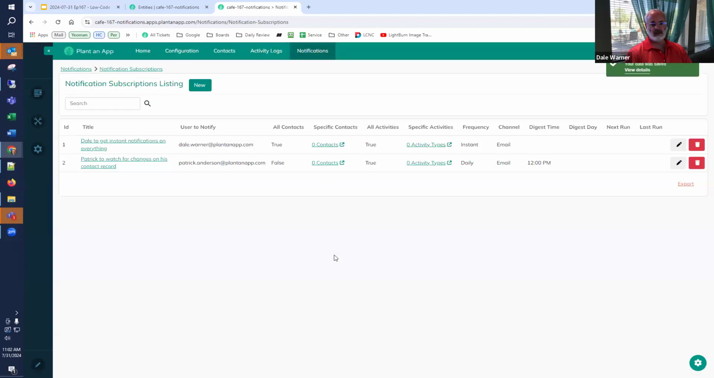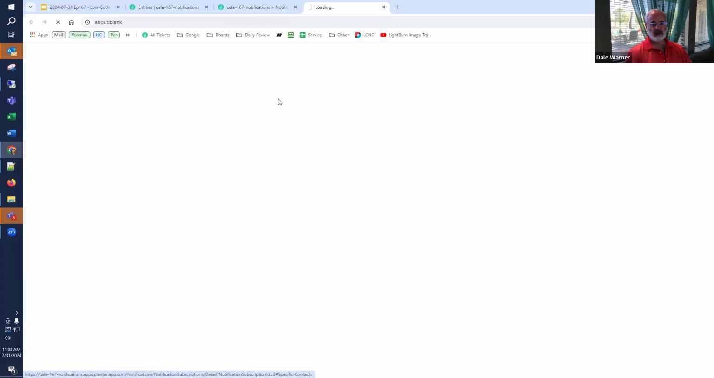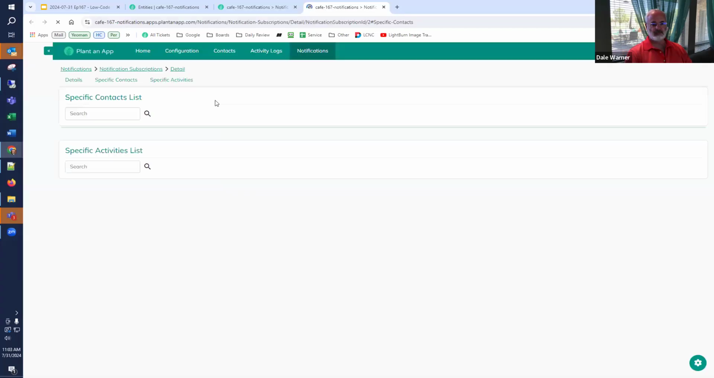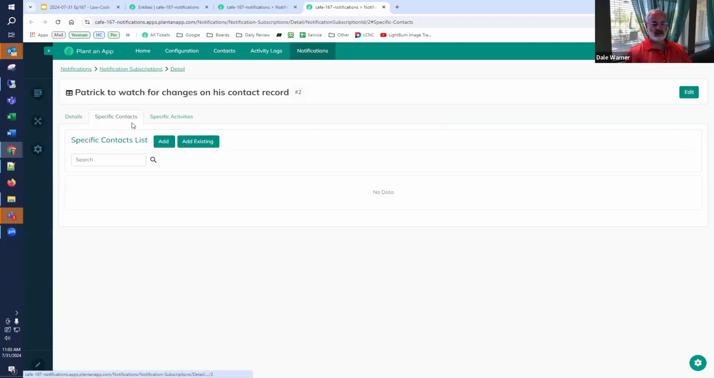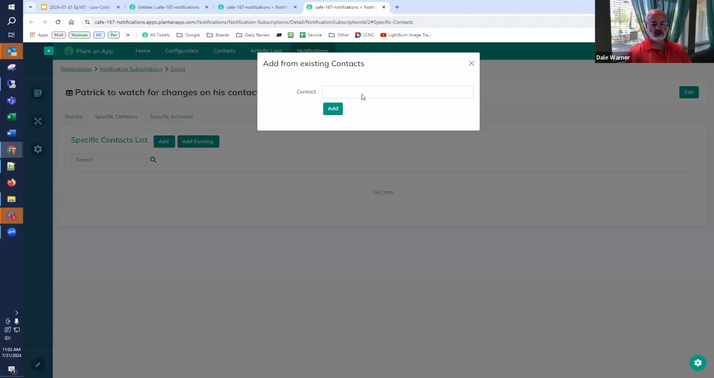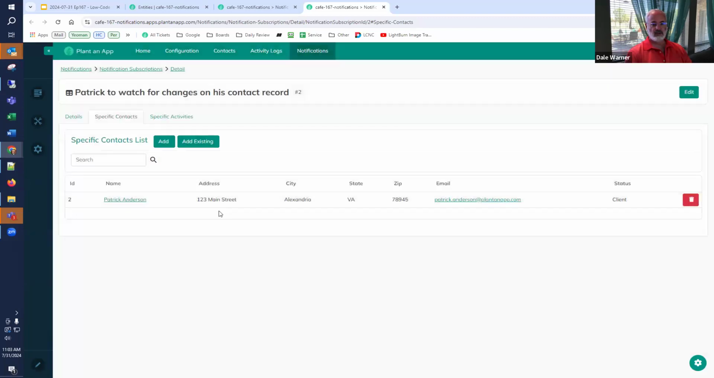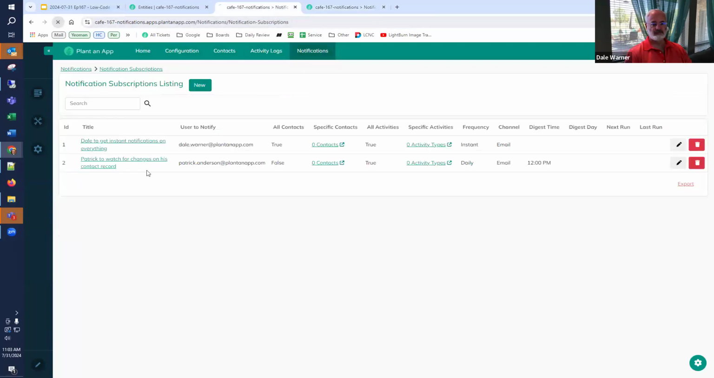So we got a little bit more work for Patrick. We have to go in and say that the specific contacts that he wants to watch are on his record. So now as we look at notifications, Patrick is going to get notified, not on everybody, but only on one contact, on all activity types.